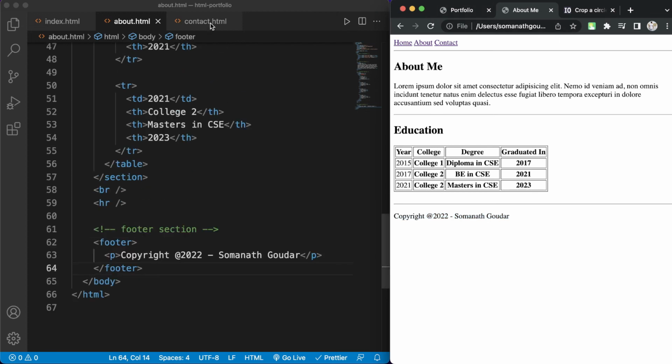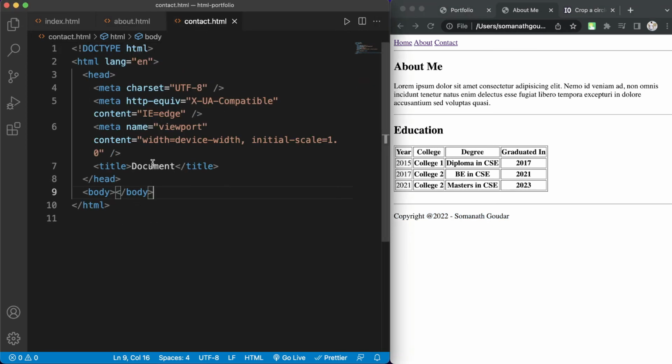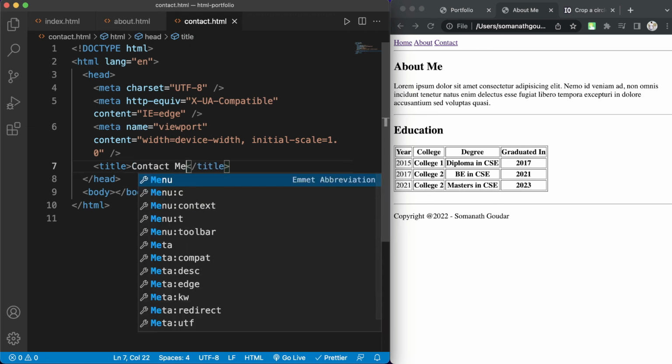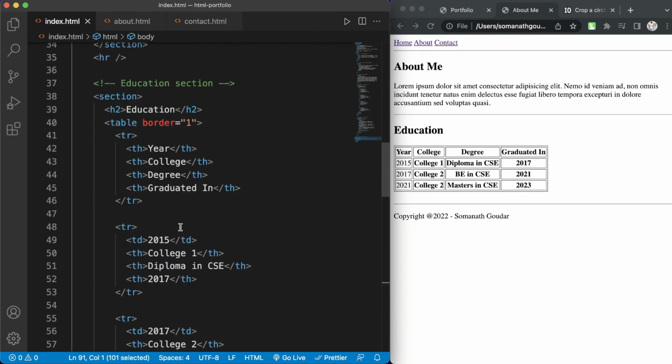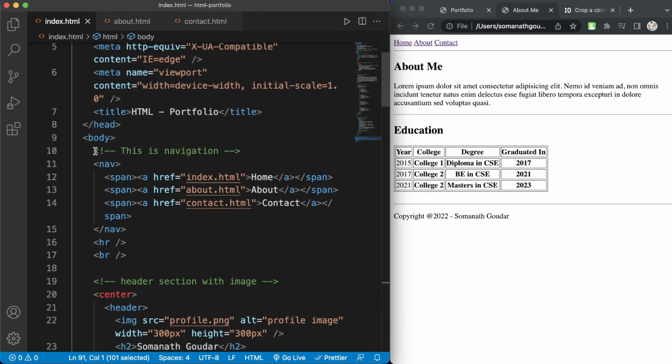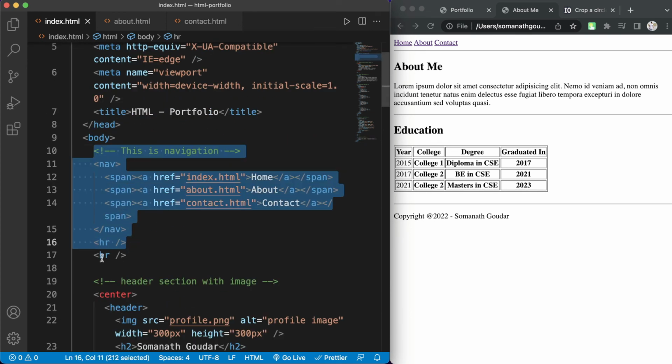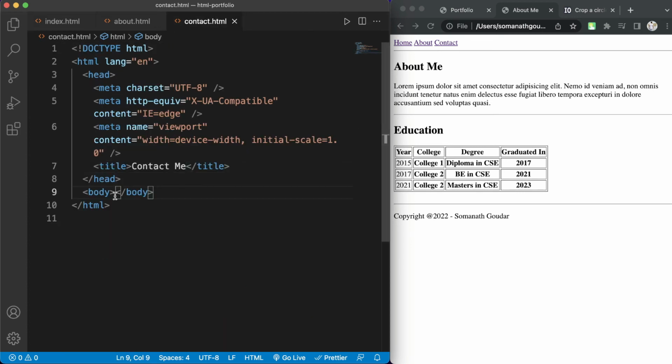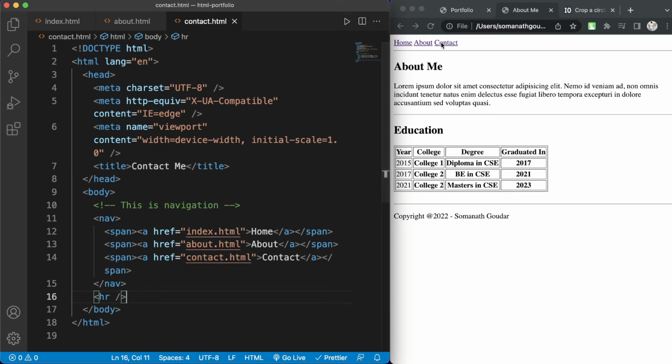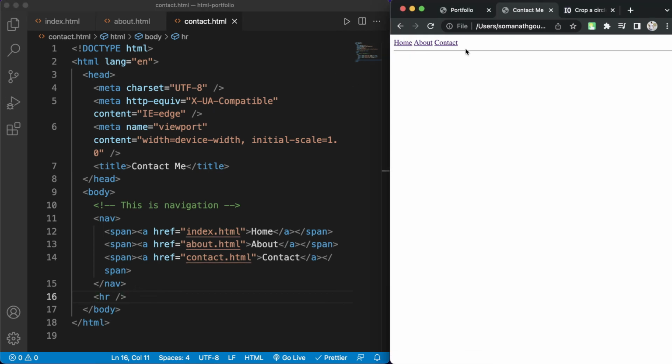Now it's time to work on our contact. Let's rename the title as contact me. As I said, this navigation is going to be the same for everyone. I'm not copying this BR tag. Now inside our body, let's paste our navigation. Let's head over to contact. As you can see, there we have our navigation.